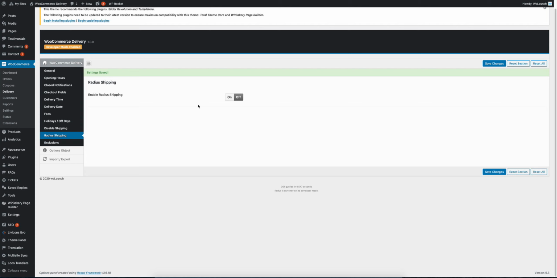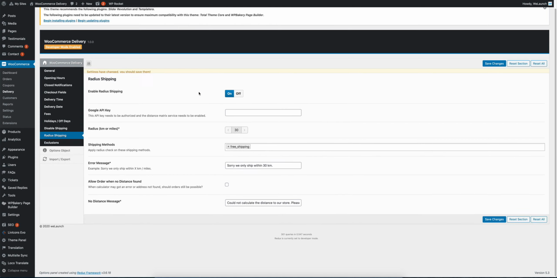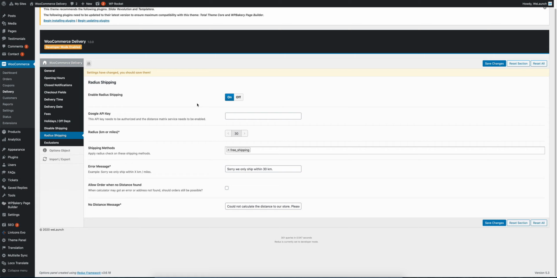You can have radius shipping. As we said before, you can specify here the API key that must be entered. That is the one from Google that you get. You can specify the radius where you are delivering to, let's say for example 30 kilometers, and to what shipping methods that should apply, because it makes no sense to have a local pickup radius shipping, and it should only be applied to the free shipping, so the customer can still pick up stuff from your shop.